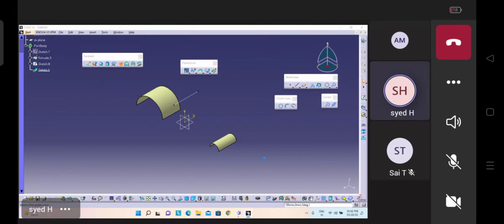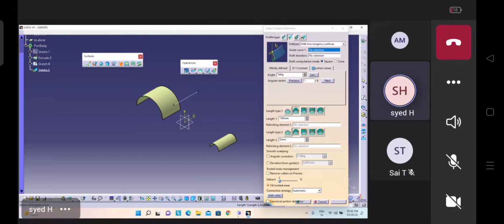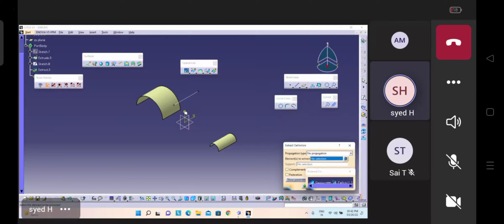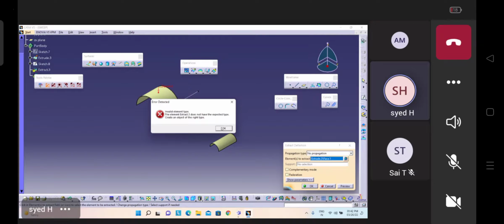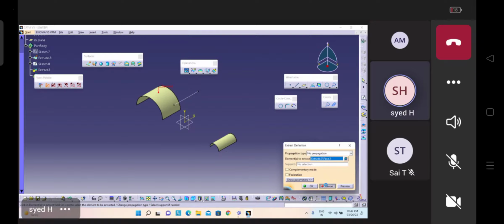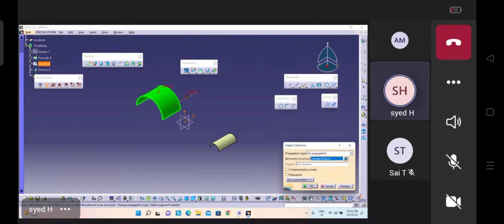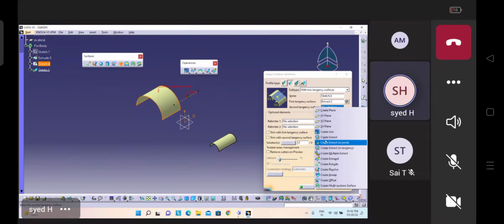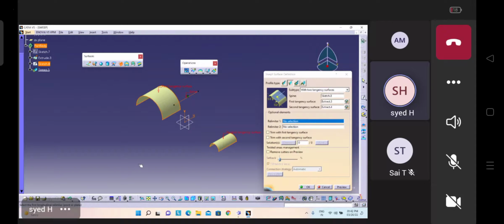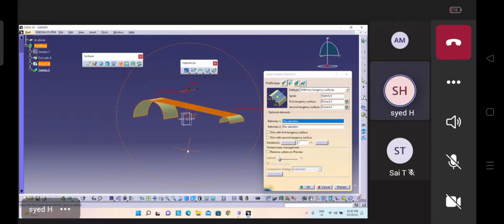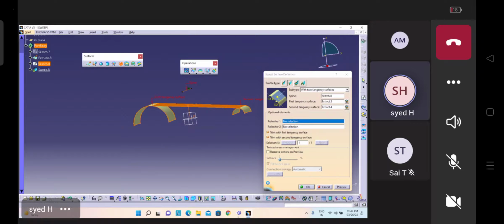So I will go for the sweep command and use the option with two tangent surface. It is asking me to select the spline first, so I am giving this as my first spline. Then the first tangent surface I am giving like this one. The second tangent surface I am giving like this one. Preview. Now see here, between those two surfaces I am making a tangency relation. It is creating one surface. If you want to trim this extra portion, we can trim here like this.